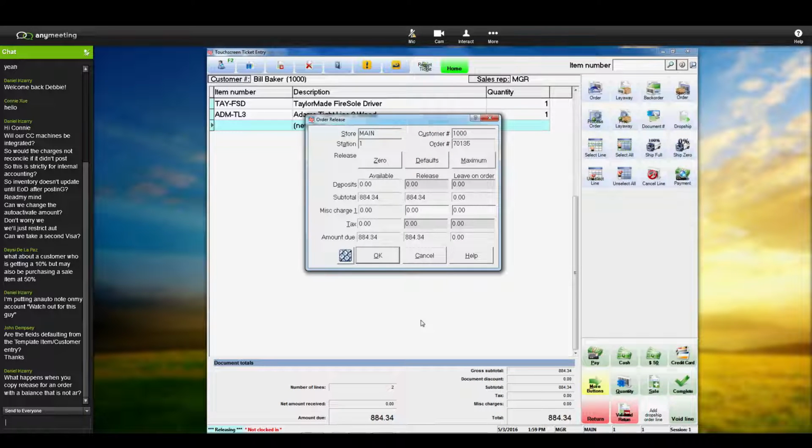And what this does is it recaps what is on that order. If I'm releasing the whole thing, and if I'm not, it'll show me what's being left on the order. It's just a recap of it. And it shows that I still owe $884.34 on this, or the customer does.